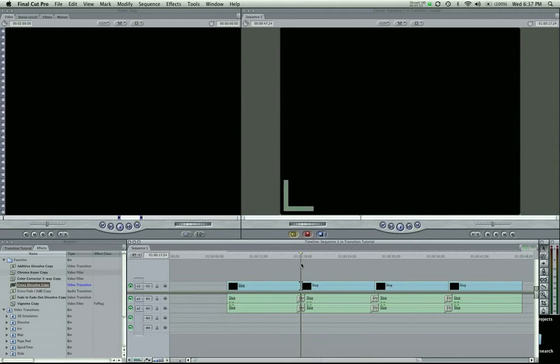So if you can get these transitions down in the shortcuts, it'll help you guys out a lot.